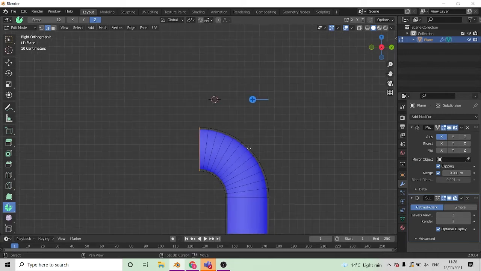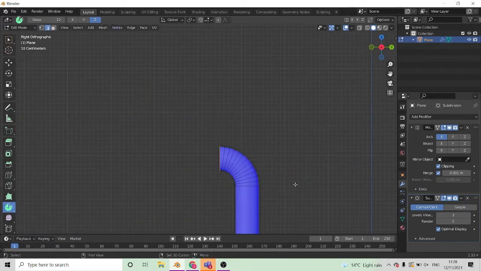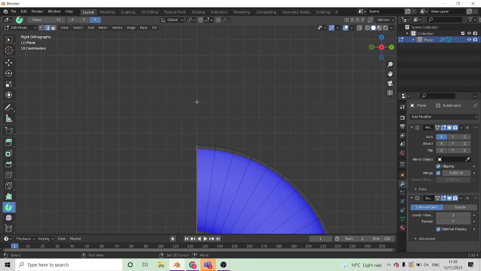I want the origin point. So if you do Shift S, you get this little menu, and you go cursor to world origin. It puts it back to 0. All right, so that's all right.